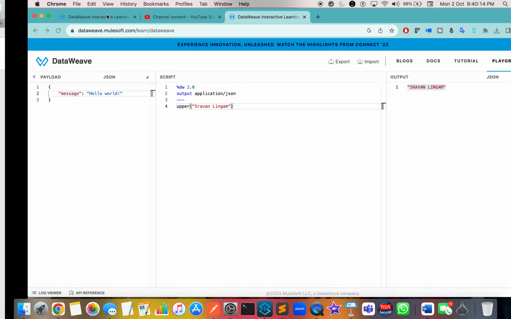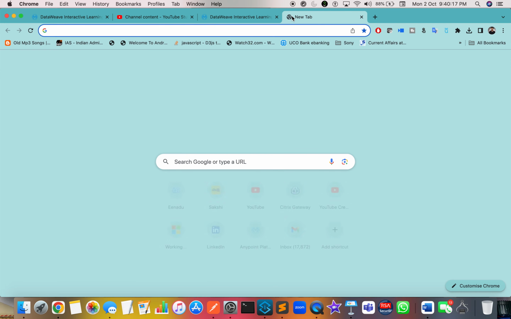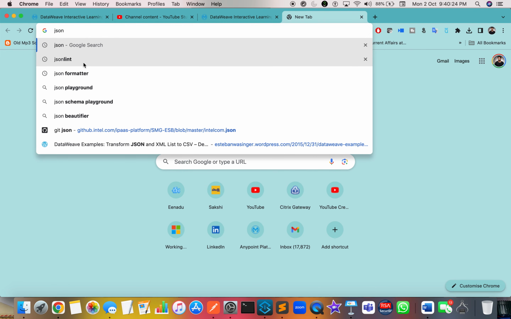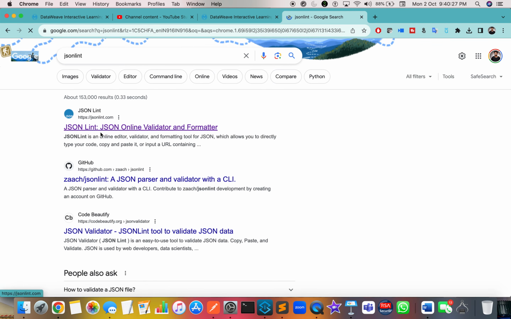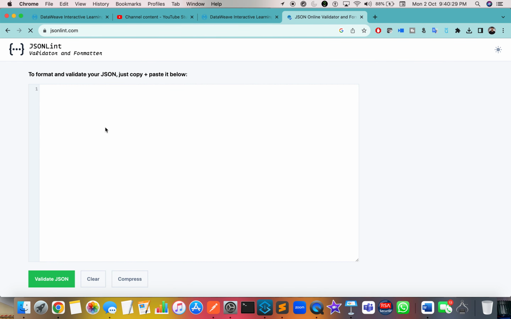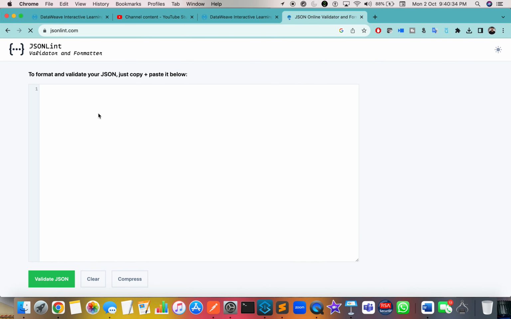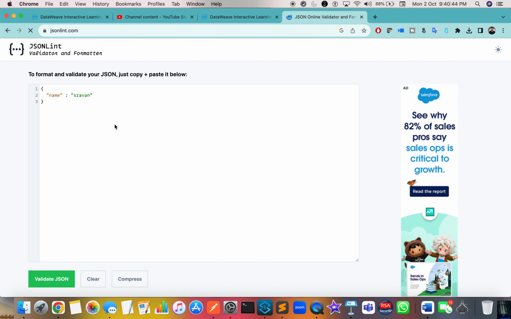For this, again, objects and arrays are not related to Mulesoft. You can see them in Salesforce, you can see them in Java. It's a general notation of data. So for that, I will go with JSON Lint. This is the common tool that I always use to validate whether it is correct or not. My first question is, is name: Shravan an object? This is a JSON formatter. It will tell us whether it is valid JSON or not.